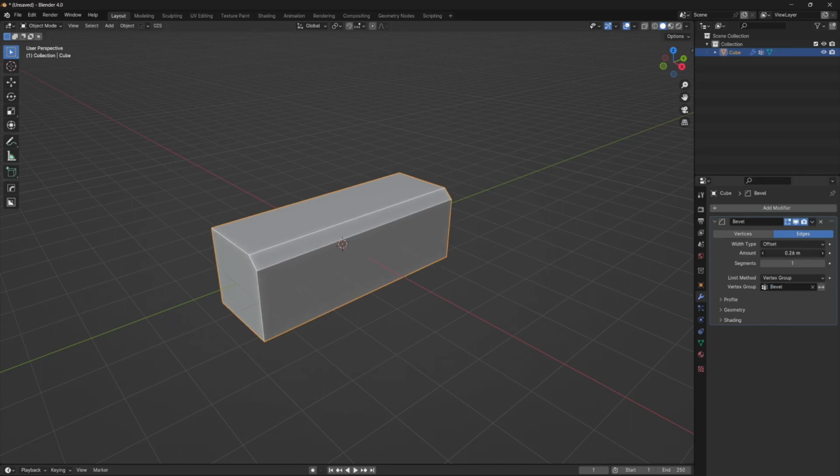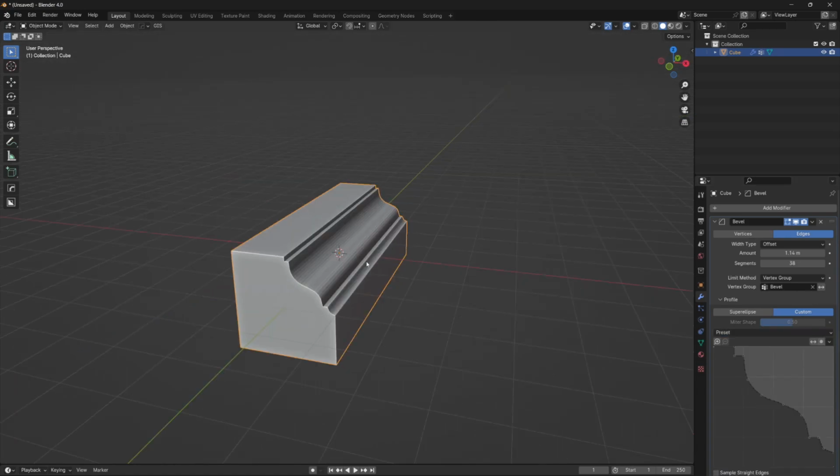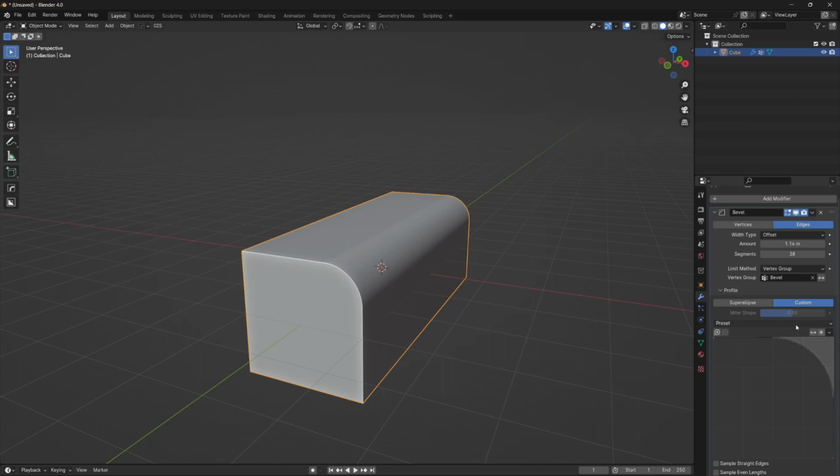And with the same process of switching to the custom profile setting, we can now use the same method to create a custom bevel. There are also some cool presets that you can use, so if you want to save time, these presets will be really handy.